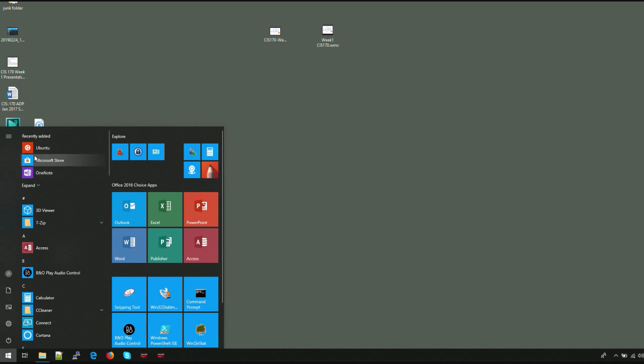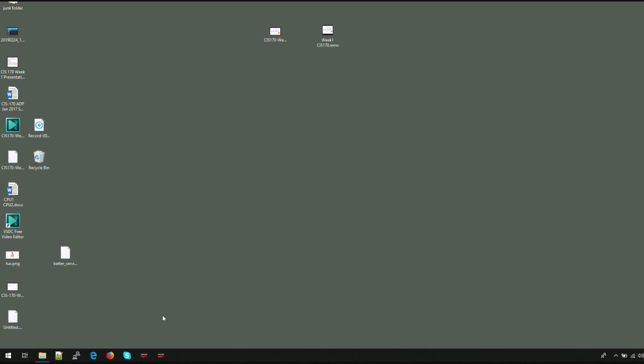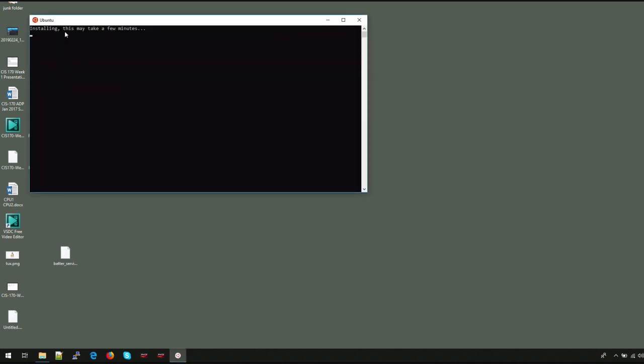So that being said, I'm going to close the store and I'm going to click on the Start menu again. I now have Ubuntu. It's under Recently Added. It's also been pinned on this machine, so I'm going to go ahead and select it. And it's going to go through this preparation where it actually unwinds and installs the OS, and this will take some time. We now see enter new Unix username.